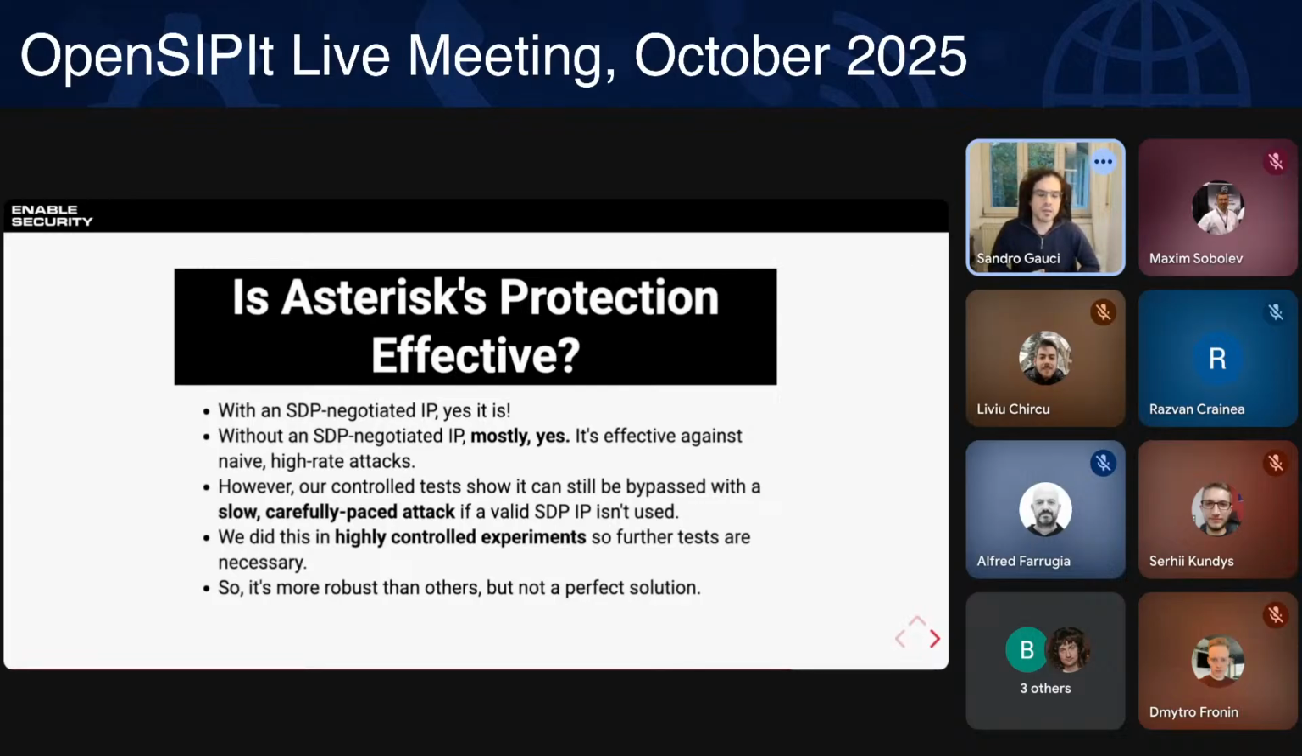So the point is it looks more robust than others, but we haven't seen the perfect solution when it comes to plaintext RTP, especially because of the nature of the vulnerability. The vulnerability, I don't think it can be really fixed for all cases, especially because of NAT.